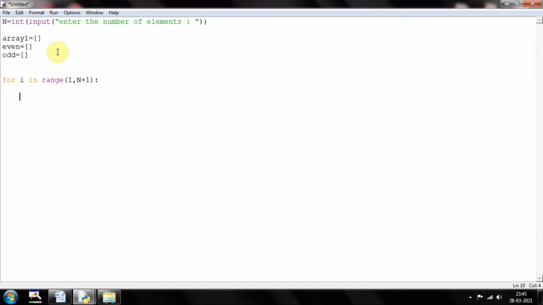After that I will take that blank array1. Then I will append this one. This is how we can write array1.append(i). It will take each element, first starting from 1, so it will append 1 to array1, and again it will go to 2 and append 2 to array1. So it will be 1, 2, 3, 4, 5. If you are taking n equal to 5, then it will contain 1 2 3 4 5.